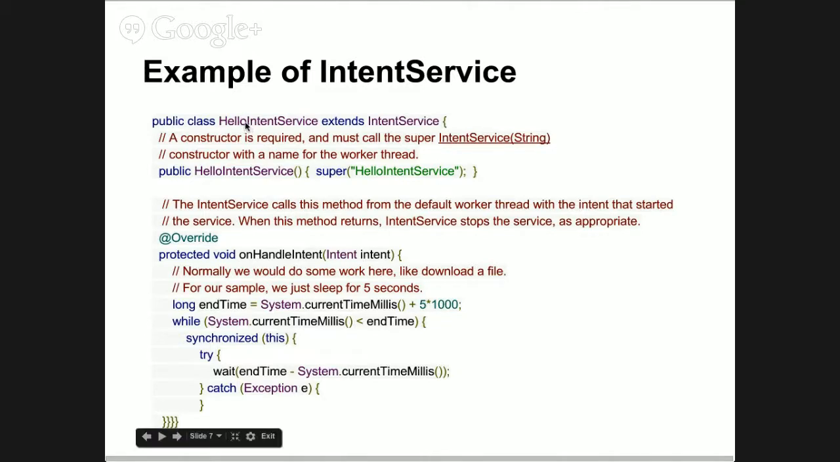This is code copied from the Android documentation. You can create a HelloIntentService which extends IntentService, and essentially the only thing you have to do is override this onHandleIntent method. So when there is a new intent that the main application sends you, it will be passed to you here, and you can do whatever you want. Here we are just waiting, but you can do whatever you want. So it's the simplest type of service because you don't need to manage the threads. Everything is done for you here, essentially, in a single piece.